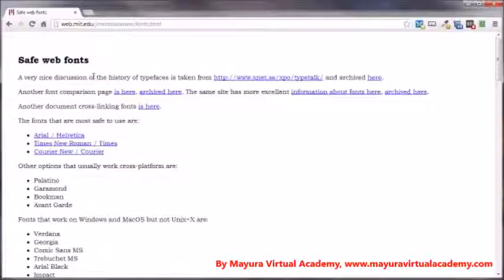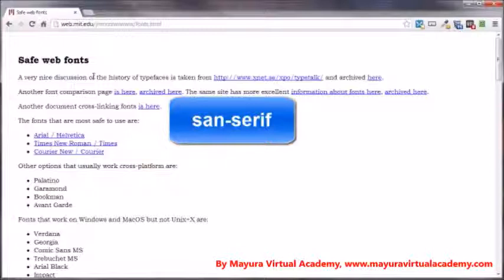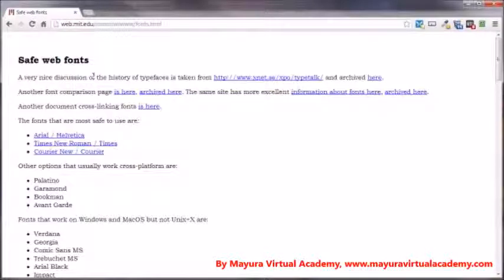Ideally, you should be looking at using sans-serif fonts. A sans-serif font is one that doesn't have serifs. That's because sans is French for without, and serif is the little squiggly or decorative flourish at the end of the strokes on the characters. Now, while these serif fonts will look pretty cool in print, they might not look so hot on web pages.